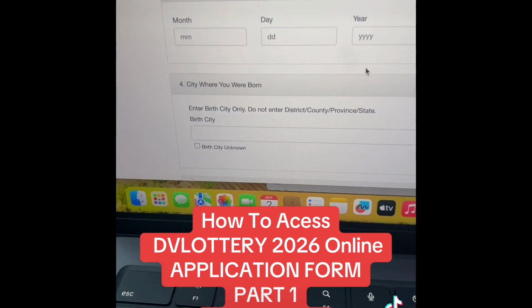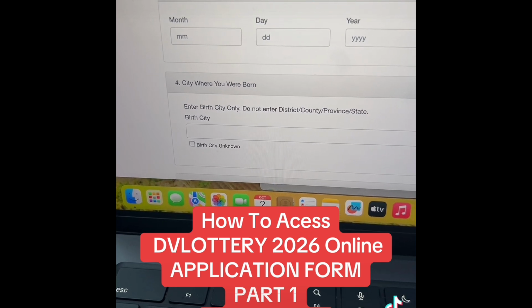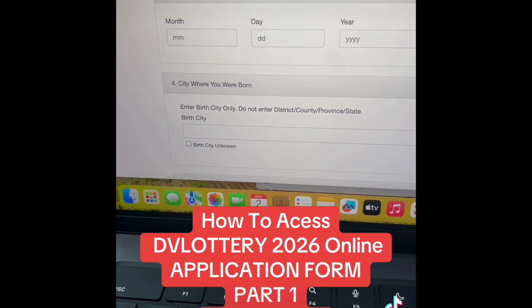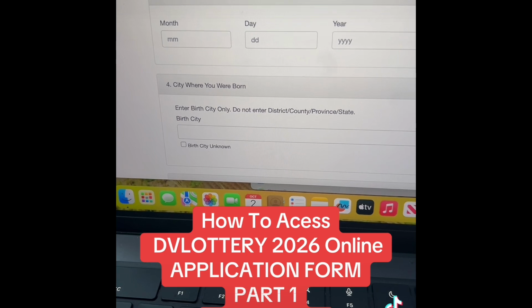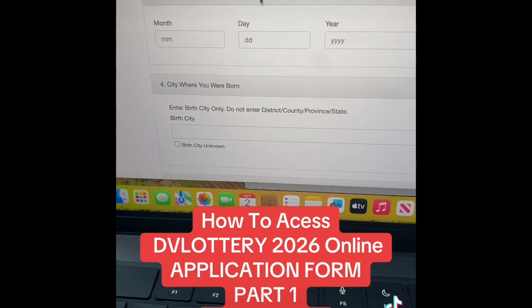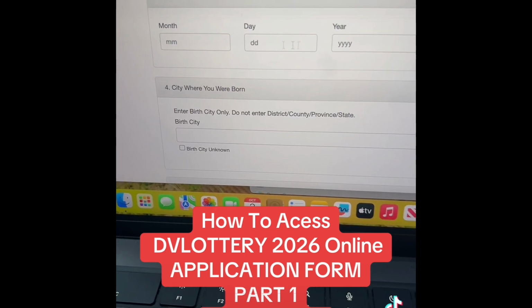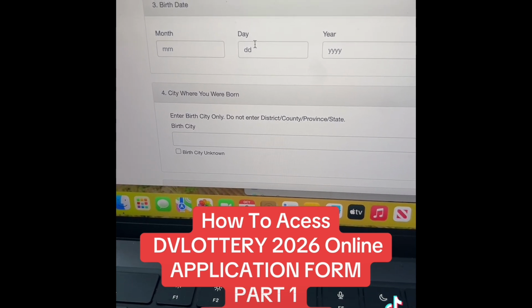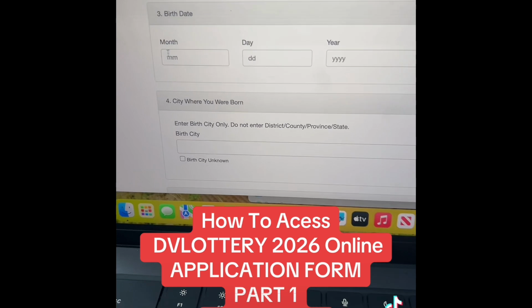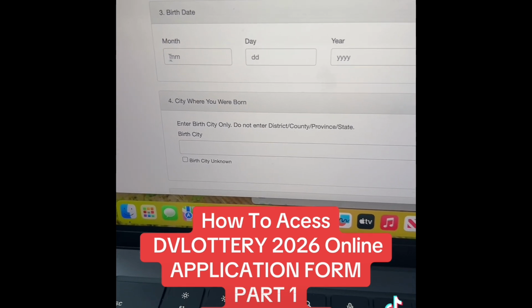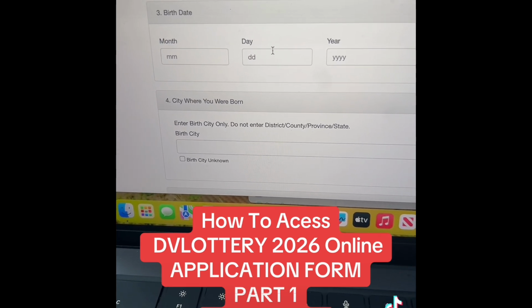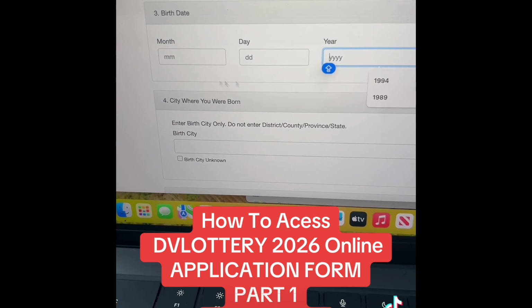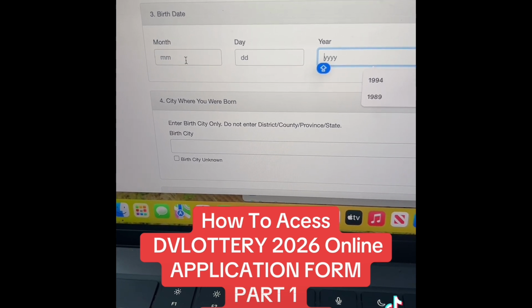You come to number 2, gender. Are you a male or a female? Let me say I'm a female. I click on that. See, birth date, it's already given for you. You start with the month. I know, like from where I come from, we always start with day, month, year. But here you follow what is given. So month, day, year.